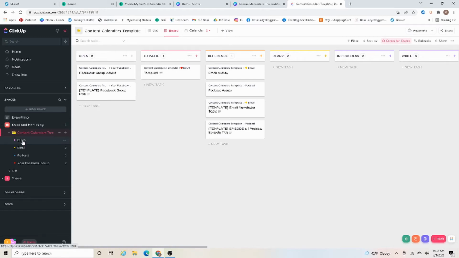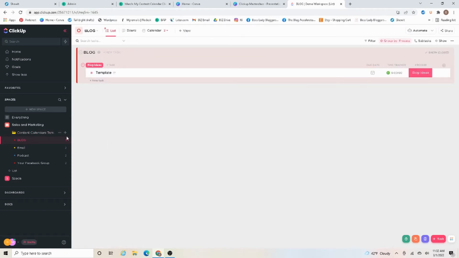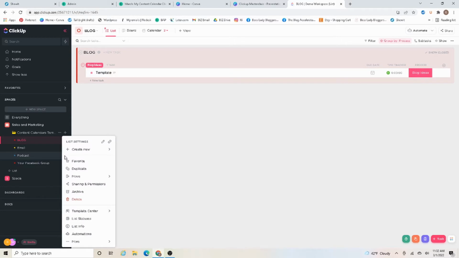So let's look at the blog. So the folder is content calendars, blog, email, podcast, your Facebook group, and you can add any other lists that you want. So let's say you run a Twitter, let's say you don't run a podcast, so you can go ahead and delete that. How you do that is just list settings, delete.